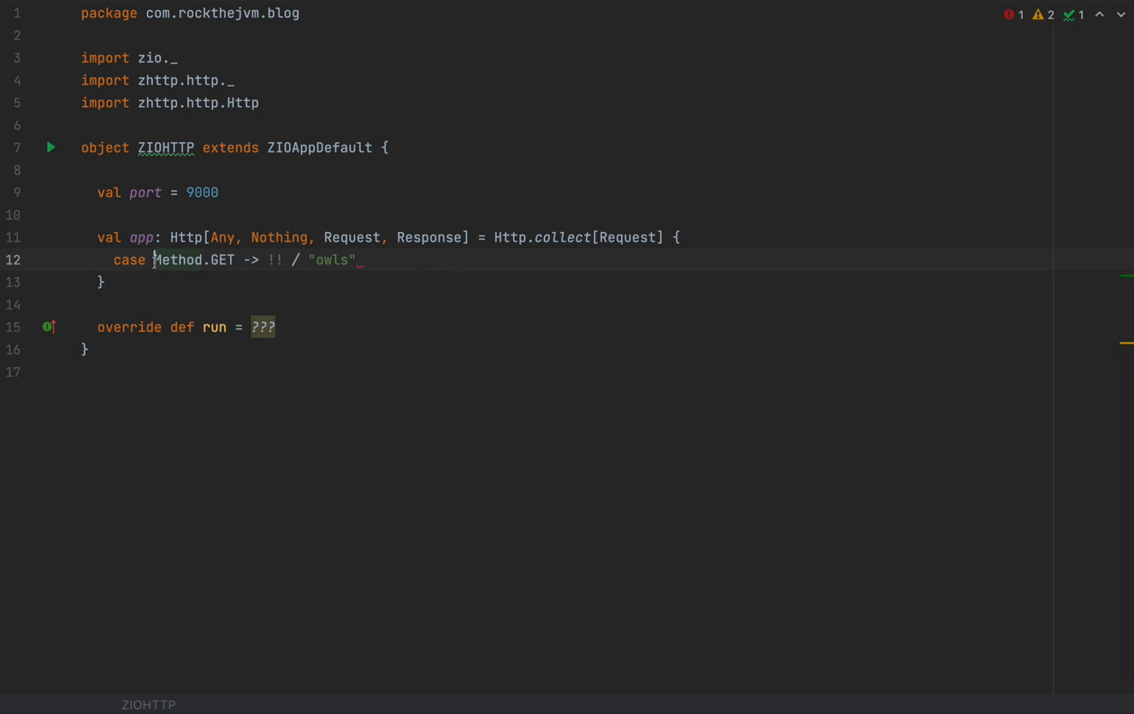So what this means is a tuple with method get and the path starting from the root with the path segment owls. Cool. Now, if this thing matches, then we will issue a response. So I'm going to say response.text with some plain text, like hello owls or something like that. Cool. So notice that we can say HTTP collect and we can specify all our endpoints as partial functions.